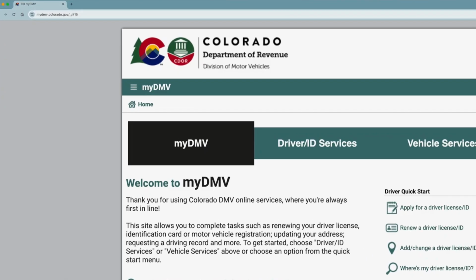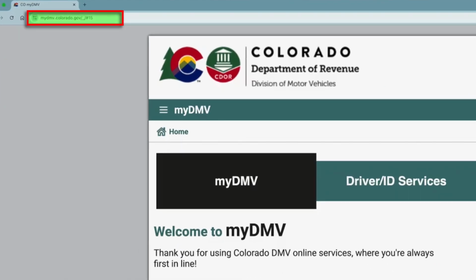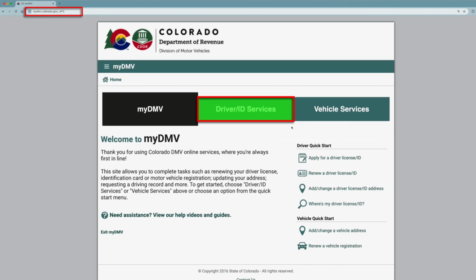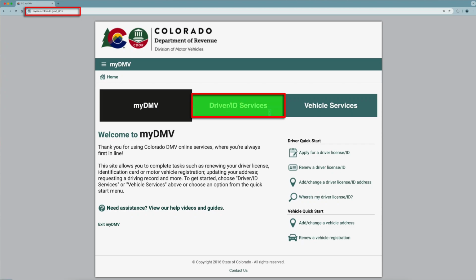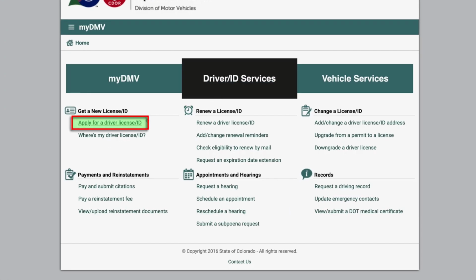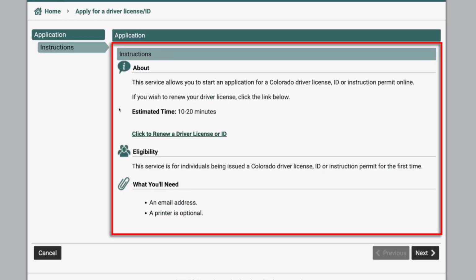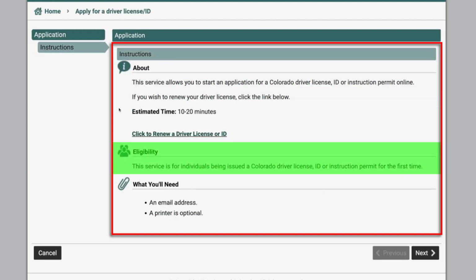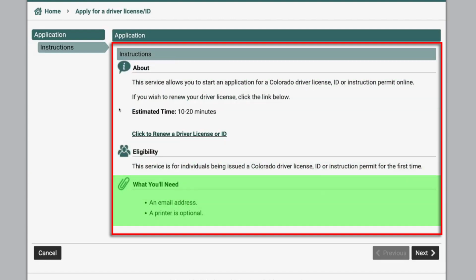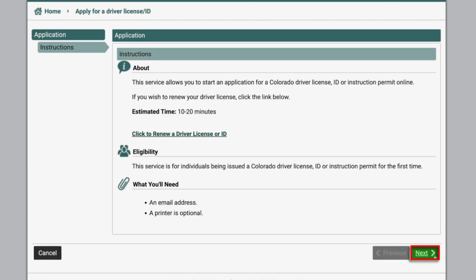To start, open a browser and go to mydmv.colorado.gov. Once there, click on Driver/ID Services. Then click on Apply for a Driver's License/ID. This will start the application process. On the first page, you will see what the application is used for, who is eligible to apply, and what you will need to fill out the application. Once you have read through the first page, click Next.